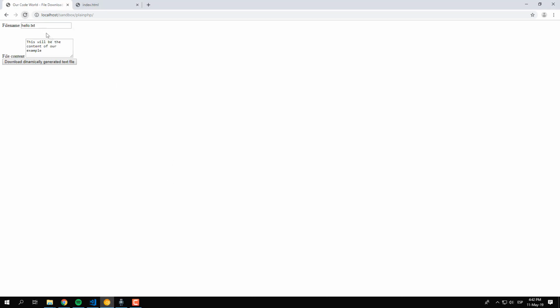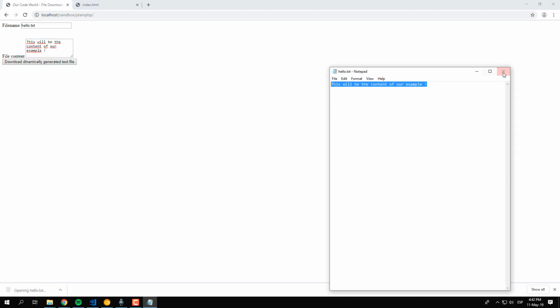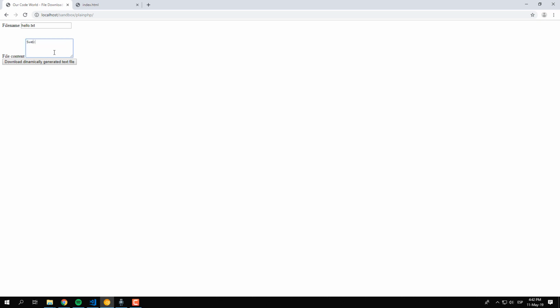As shown in the working example, the file is downloaded without problem and contains exactly the data that we had in the text area. Note that this approach works with information that can be embedded into a URL.